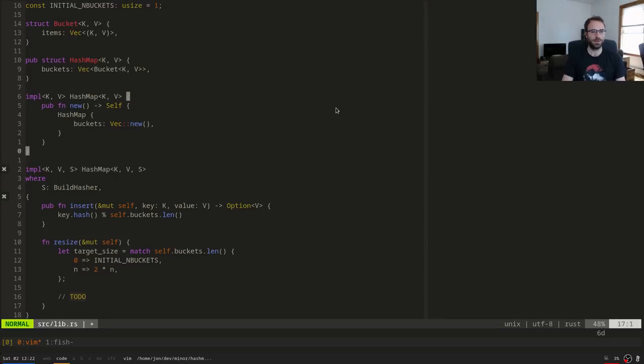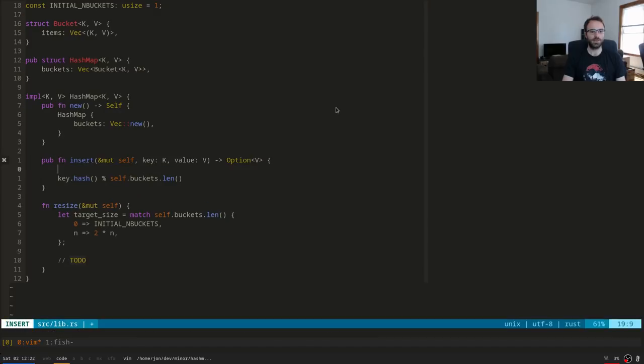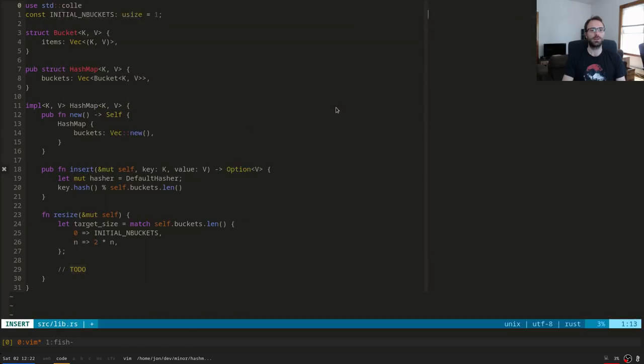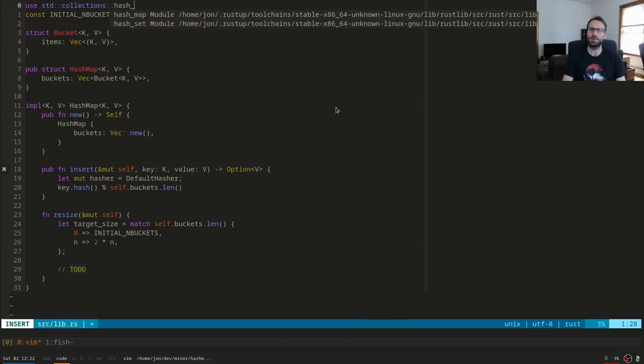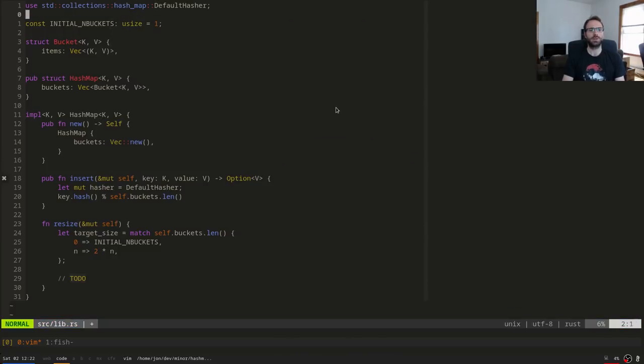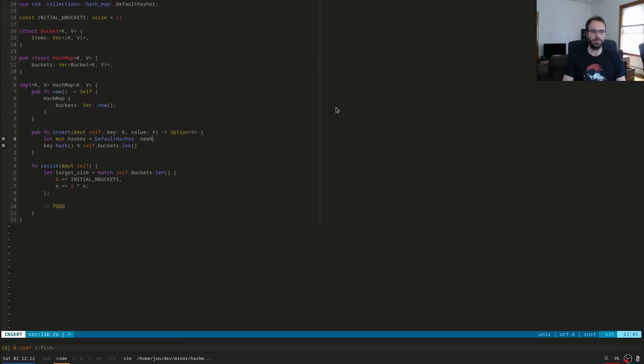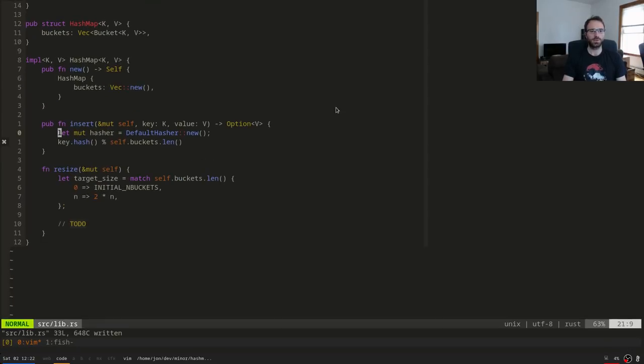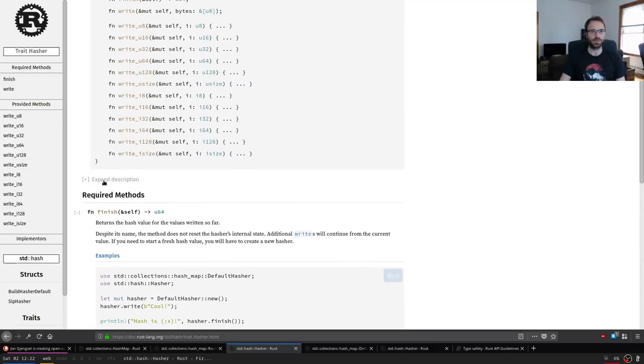So here, in insert, we're going to need a hasher, and that hasher is going to be a DefaultHasher. Of course, DefaultHasher comes from std::collections::hash_map. Great. All right, so we now have a hasher. Now what do we do with it? So a DefaultHasher gives us one of these.